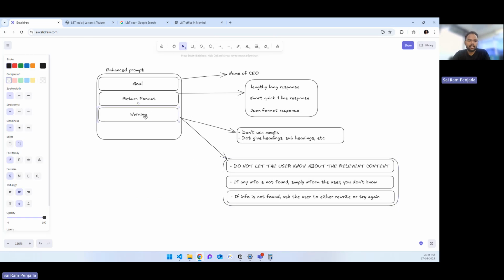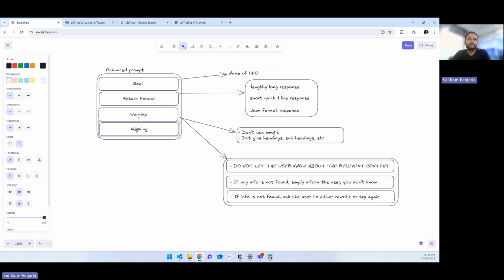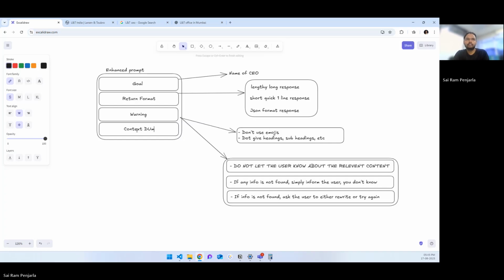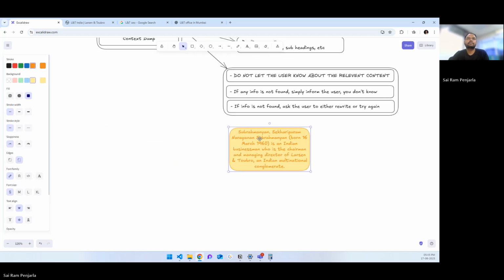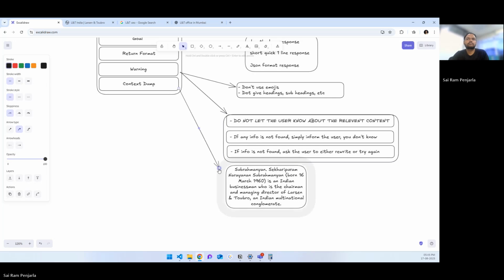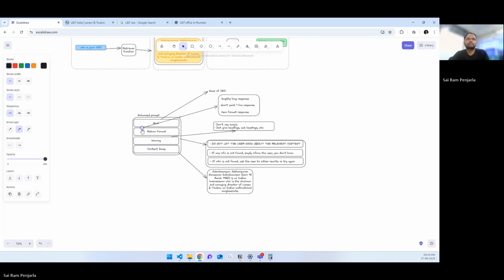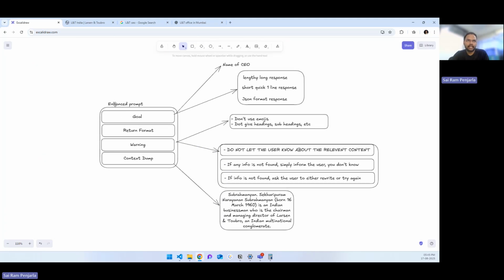Okay, so this is about warnings, and we have one more thing, which is context dump, which is the actual relevant data, which is this one. Yeah. So this is how we can write the actual enhanced prompt.